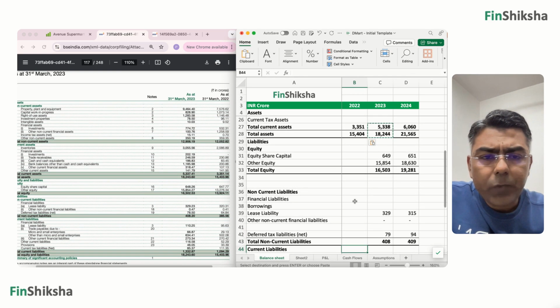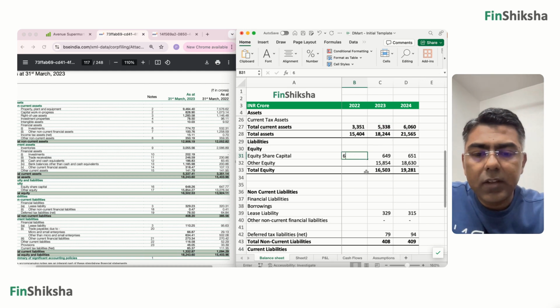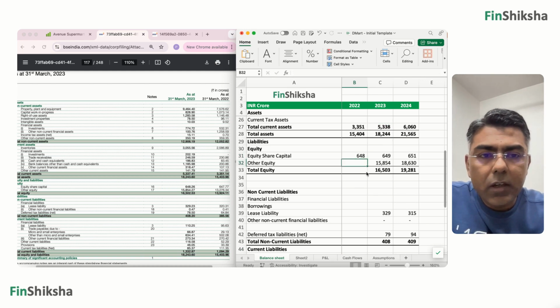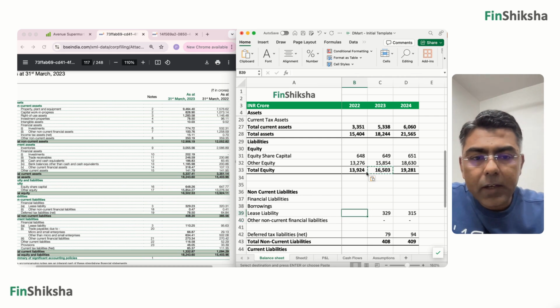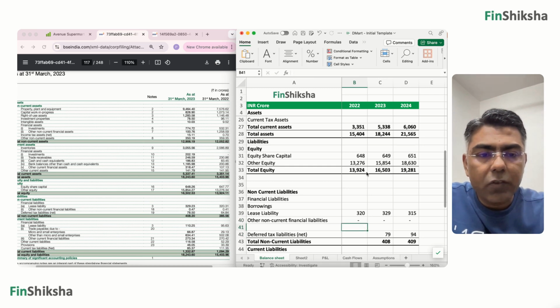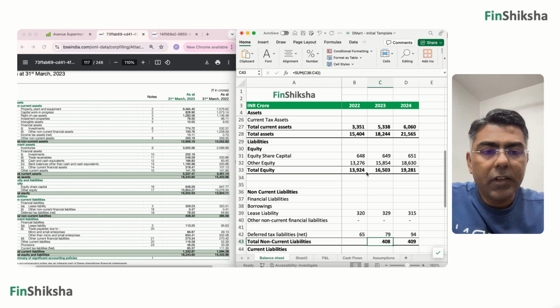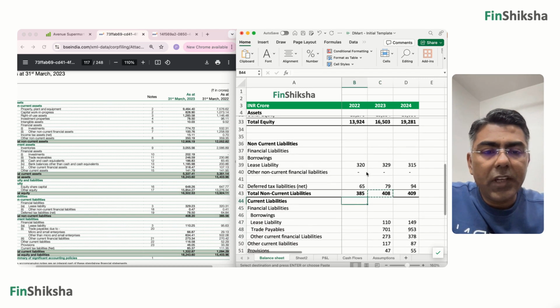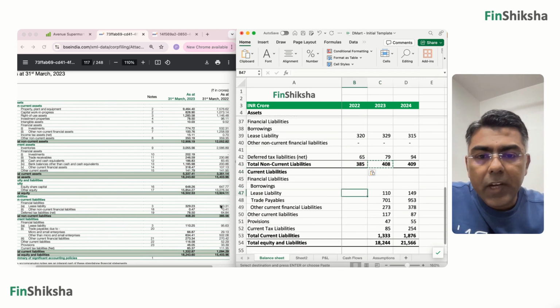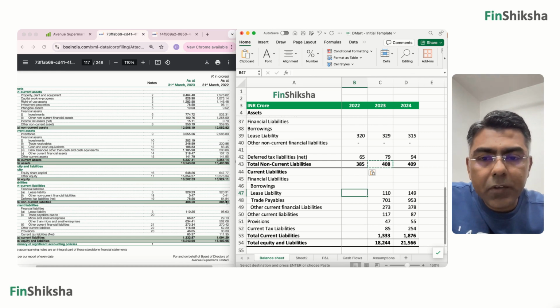Liabilities. Very quickly, 648, 13276. So that gets this done. Yeah. Go back. No debt last year as well. 320, 0.41 is 0. 65 is not here, it's here. Control C, Control V, go down, and we're going to look at these numbers now.